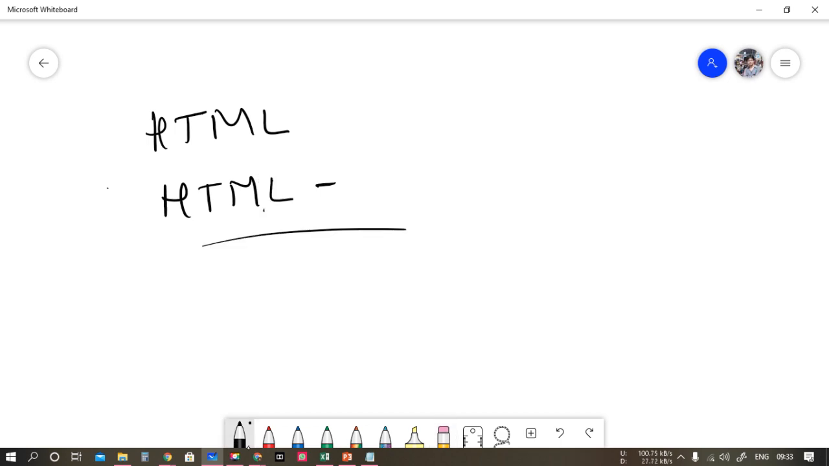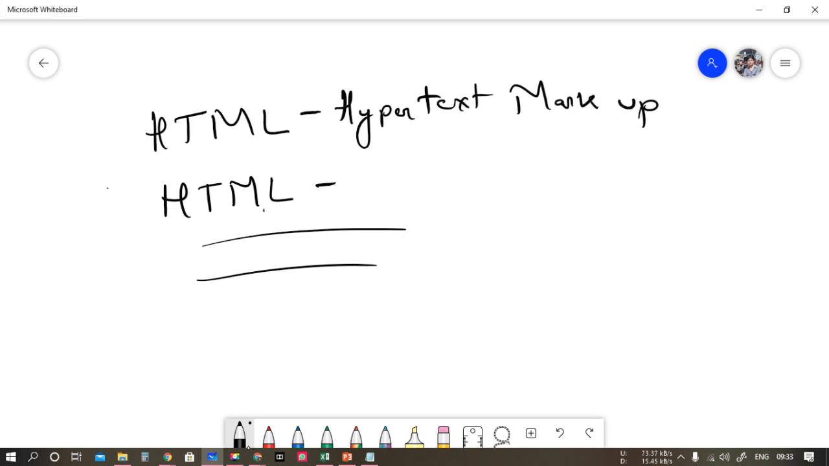Okay, now see here. There are two types of HTML. One is the HTML and another is the HTML. Sorry. HTML, we all know that it is hypertext markup language. Okay. Now suppose this is the web page that you are making.